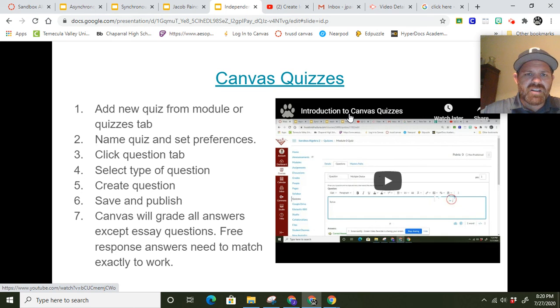All three pieces are important: synchronous, asynchronous, and independent. Just make sure you use our time wisely, figure out which of these strategies are going to work great for us, and we become proficient at them.